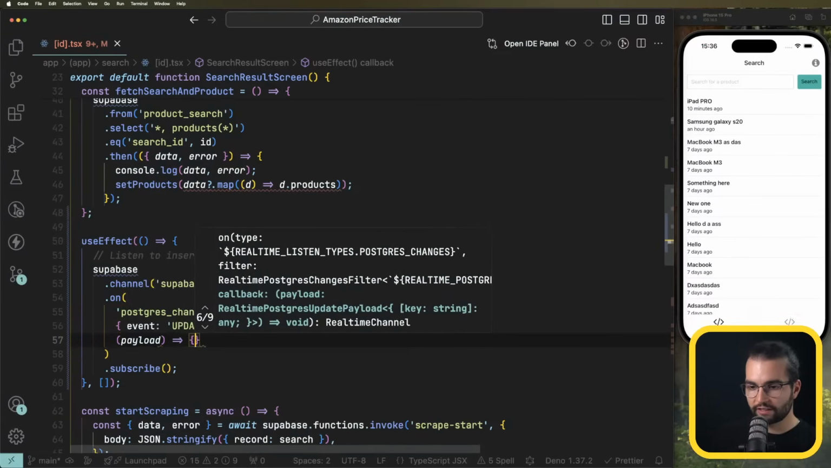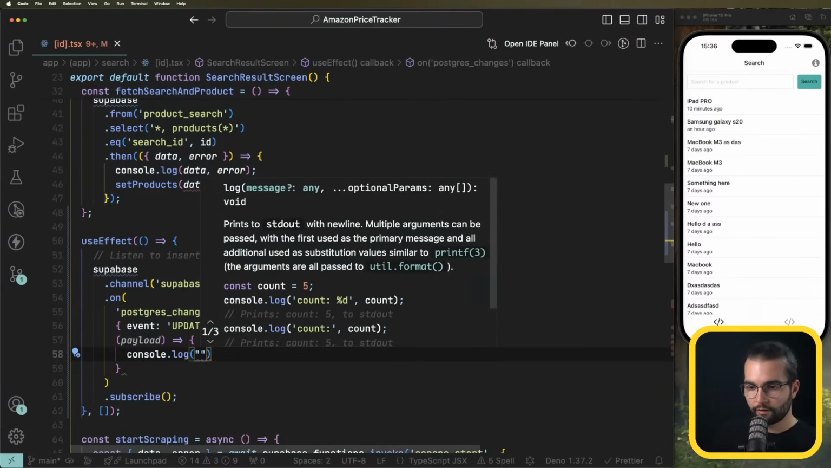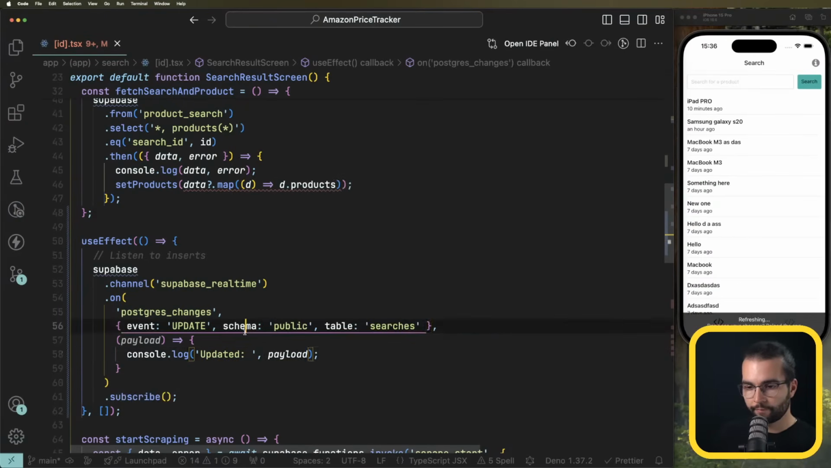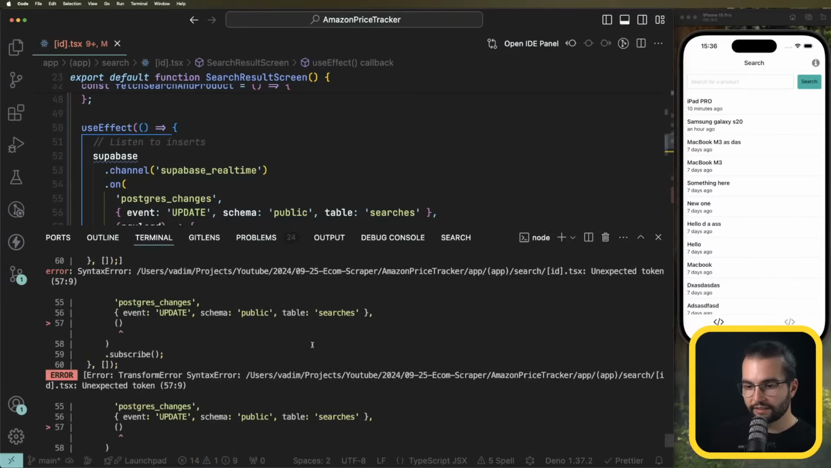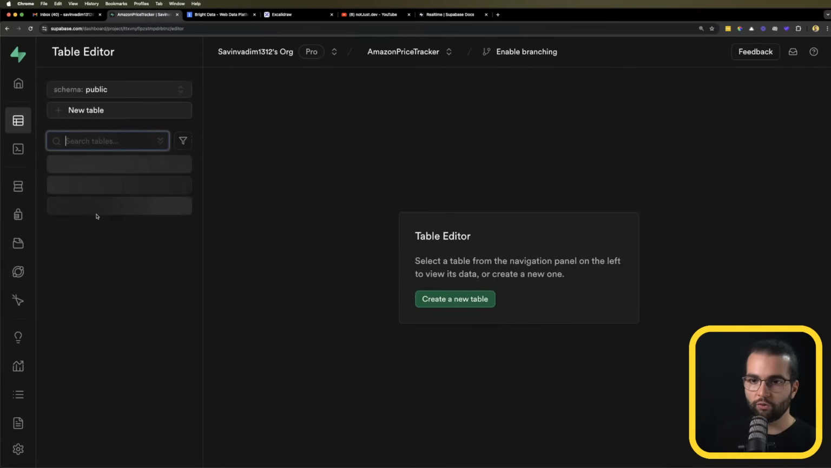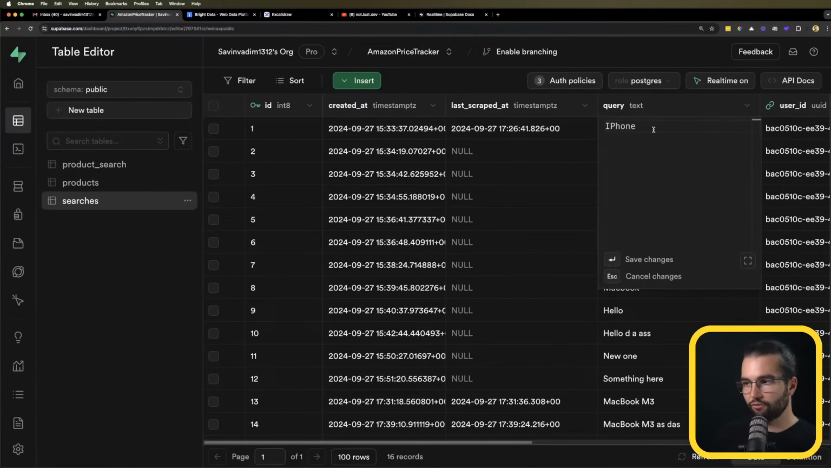Payload. I just want to see what's in the payload. Console log. So updated payload. Let's open it up. And I'm going to go ahead in our database and manually do some changes to some of these items. I don't know why my internet today is not one of the best. So under searches, let me change, I don't know, iPhone 10 here and do save.